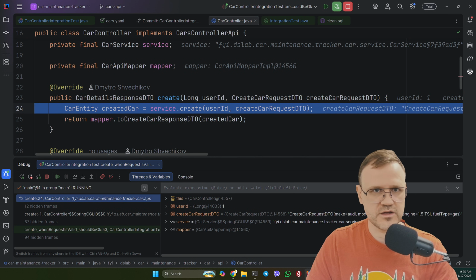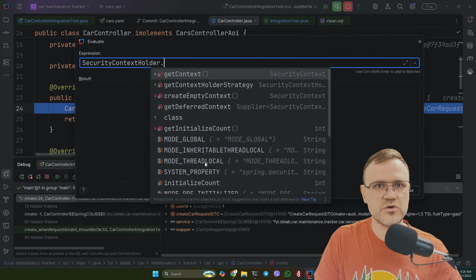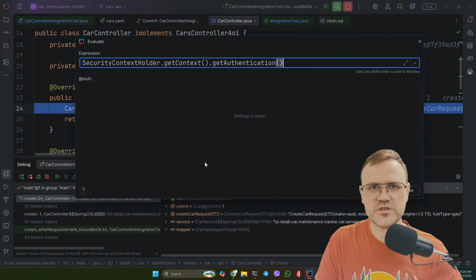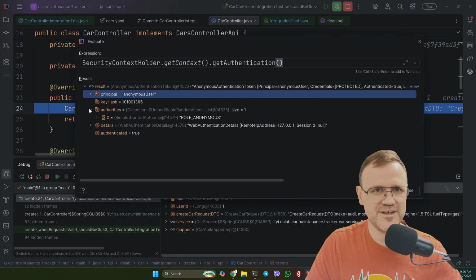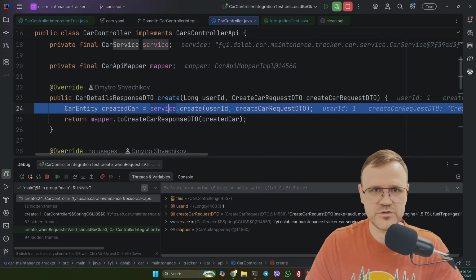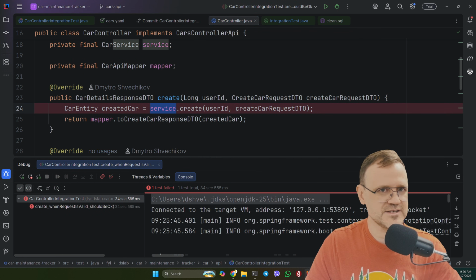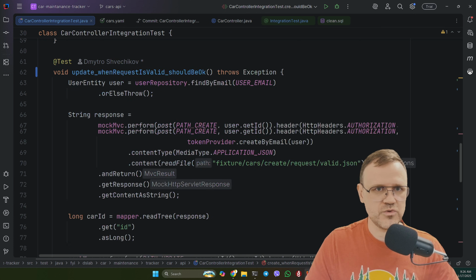Okay, so we are in the controller. Let's try to evaluate security context holder, get context, get authentication. As you can see, we have an anonymous user here, so there is no sense to refactor it in such a way. We need to implement the authentication filter first, and I hope we will do it in the next session. Okay, let's get back to our tests.